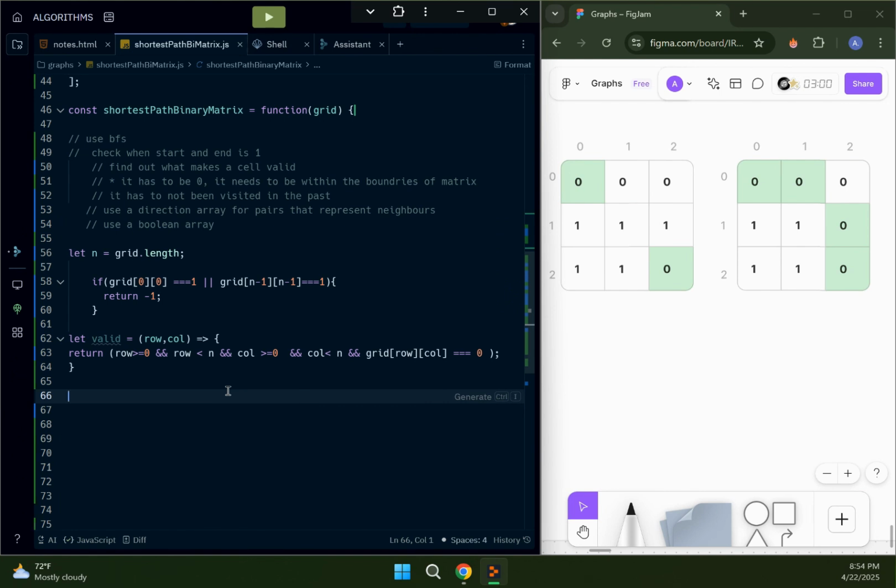All right, next we can initialize that seen array, which is going to be our array that represents this matrix, and will initially be false for all the cells, because all of them initially have not been visited. Let's call it seen, and then let's populate this with false values.